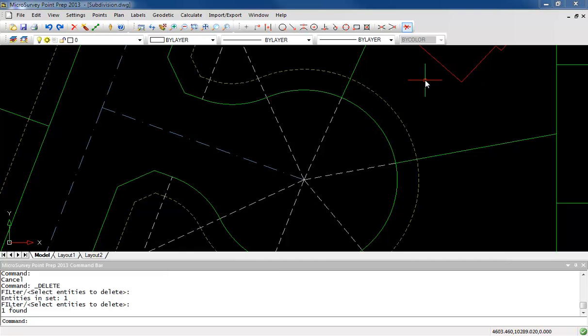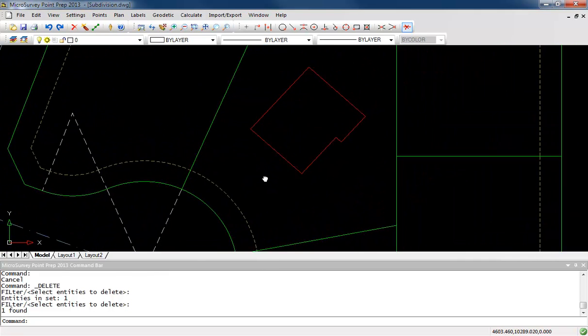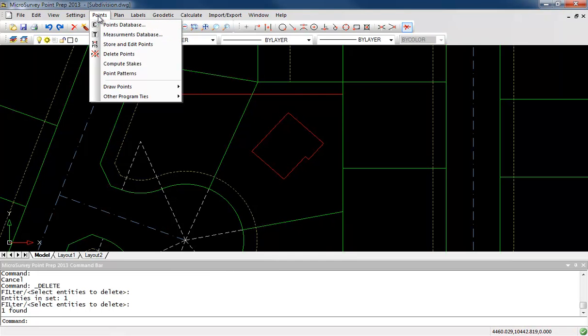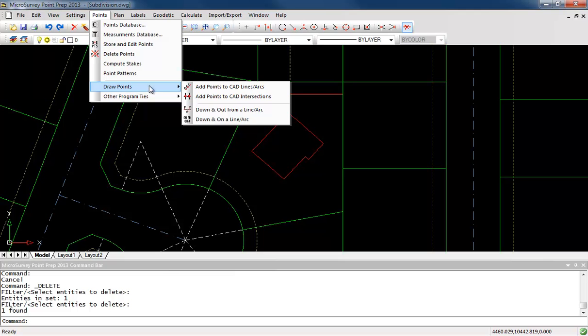I'm going to pan up to this lot containing the building. Zoom out a little bit to see it all. And what I want to do is add coordinate points into our database along the corners of this property line. I'm going to do that by going to my Points menu, Draw Points, and Add Points to CAD Lines and Arcs.